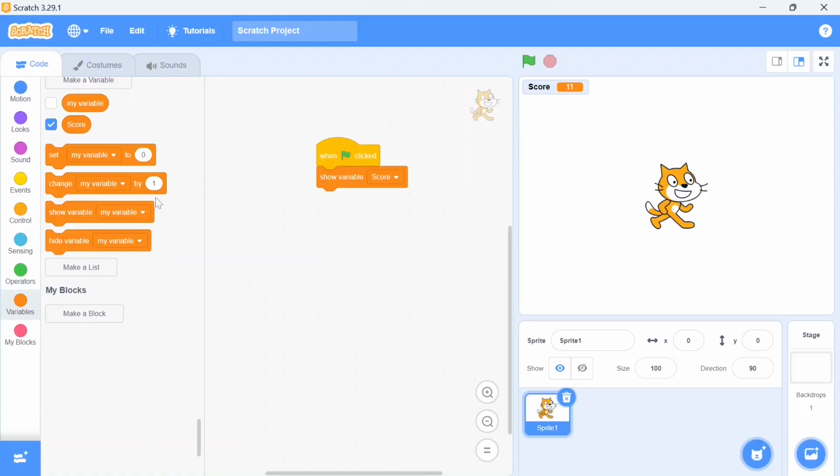Now you will see it shown on screen. So this is the way you can use the variable command blocks on the basis of the variable you have created. Any number, score, name, any variable you can create and you can use it according to your demand in your project. Now we move to the last one, make a list.